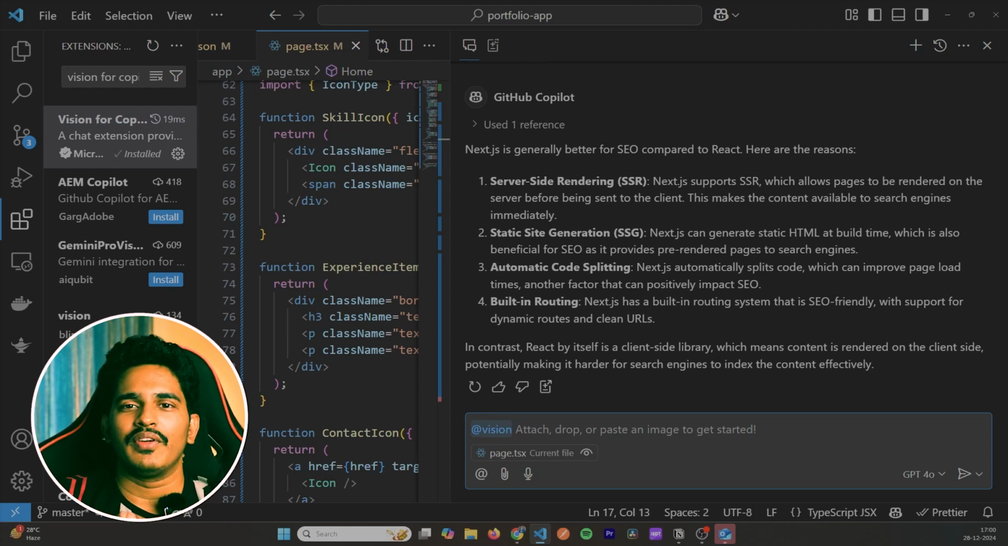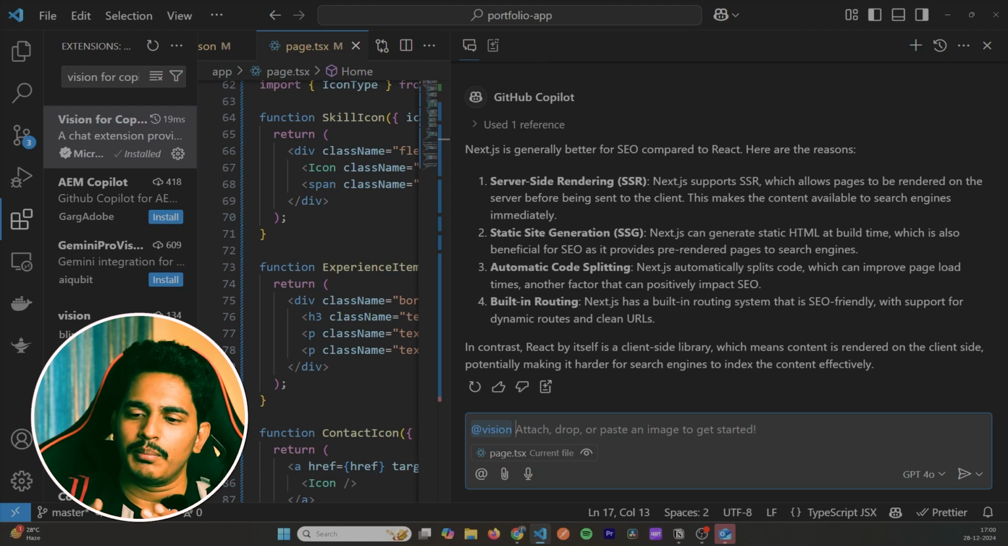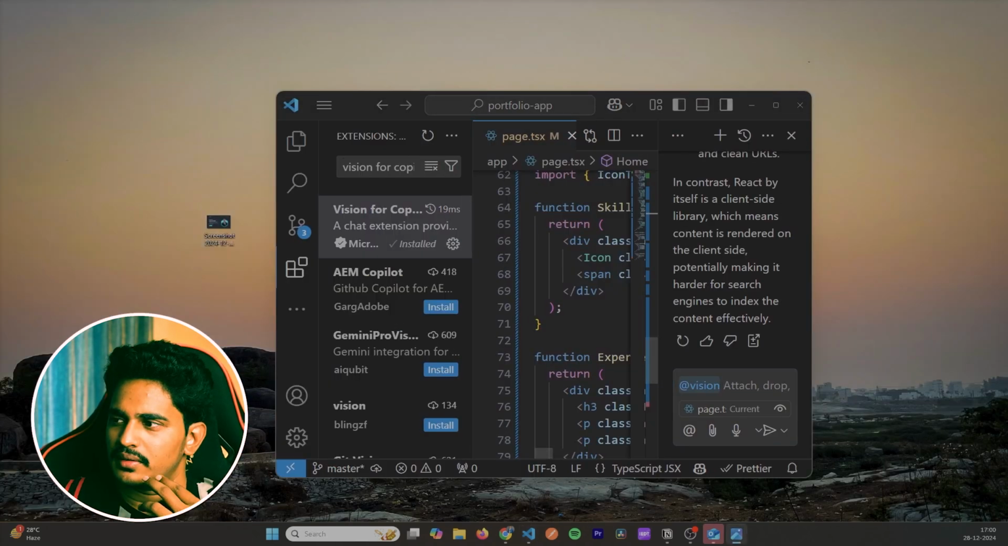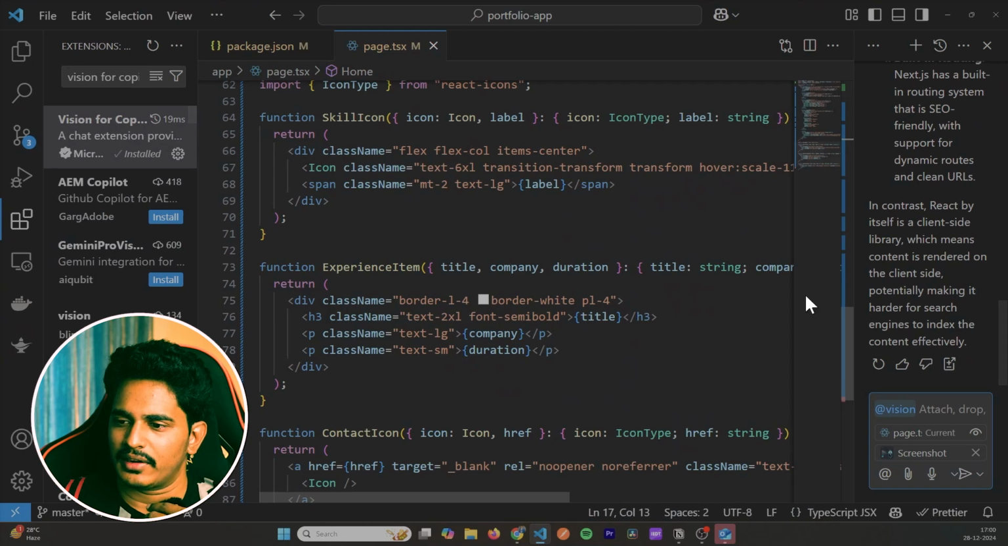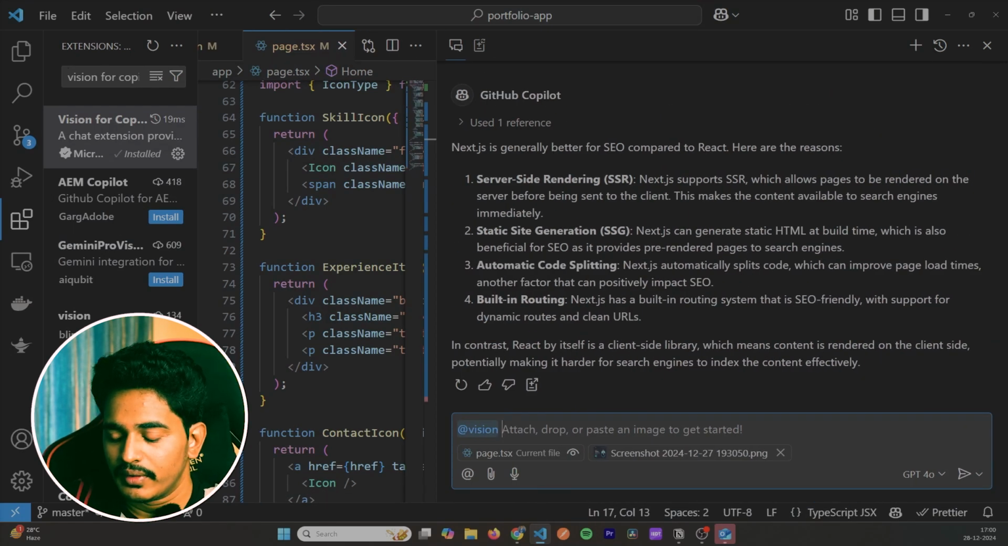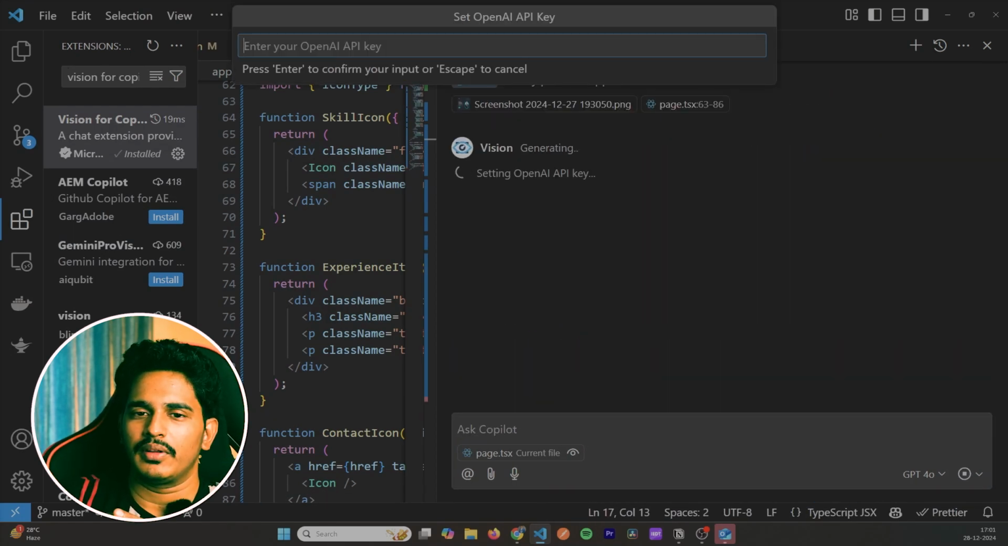So what is Vision for Copilot? Basically, if we find some interesting website or if we want to recreate that website, then we can simply ask Vision to recreate it by dropping a screenshot of that website. So that's an example of how Vision works, and let's try to give it a screenshot. Here is the screenshot which I'm thinking for my portfolio app. Let's give it to Vision. I'm simply dragging it to Vision. Let's type in something: modify portfolio app based on given screenshot.